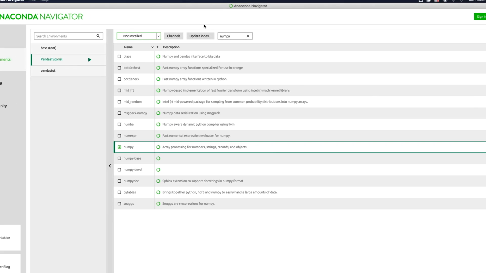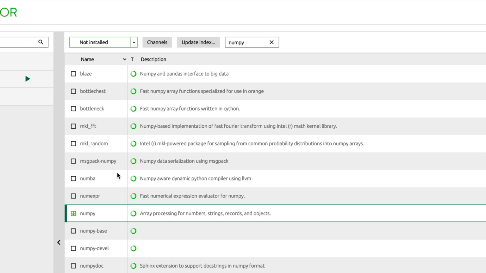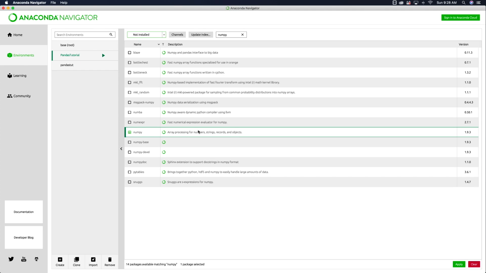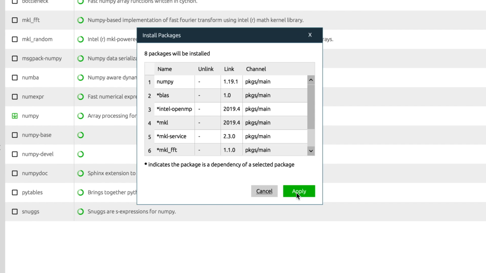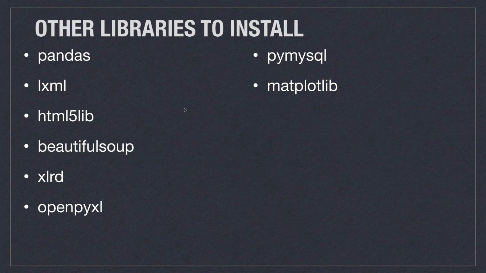And then you're going to do the same thing for NumPy. So just type in NumPy, select NumPy here, and then down at the bottom, click on Apply. And then you're just going to apply, and it's going to install everything. And then what you're going to do is proceed to type in pandas, lxml, html5lib, Beautiful Soup. We're not going to use every single one of these, but these are going to be some very common things you're going to need to use pandas and NumPy and matplotlib and all the other things we're going to cover in this video. So just go and put all of those in.